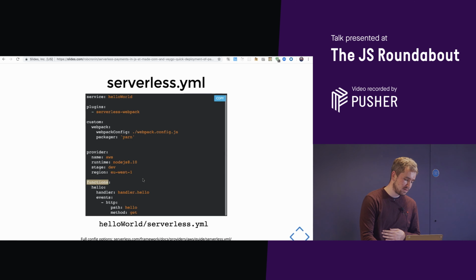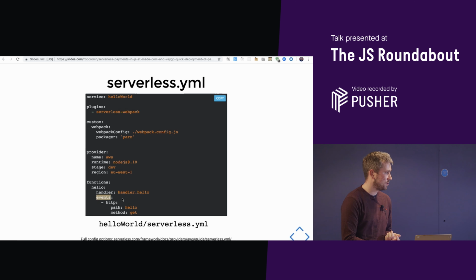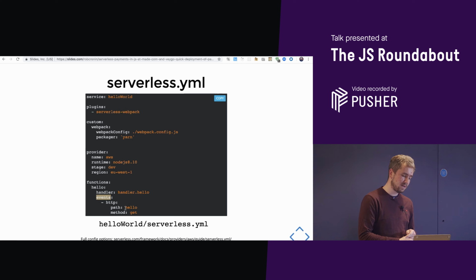The actual Lambdas go under the functions. You can declare as many functions as you want here. I'm just declaring one for hello. The handler is where the code lives, which is in a handler file, hello function. And then the event is what actually triggers the Lambda. In this case, I want to trigger it from an HTTP GET request to /hello. So that's the minimal configuration.